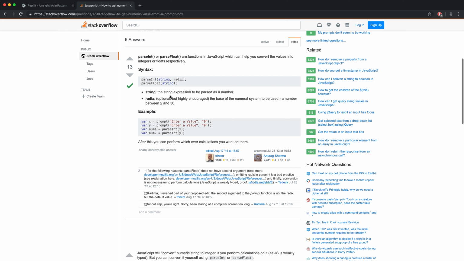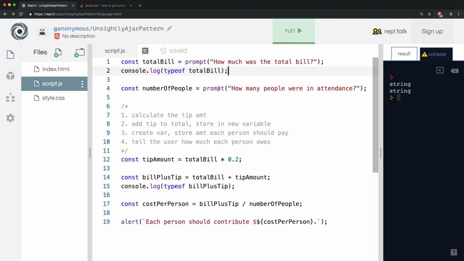And if we look at the first answer, it says that we can use parseInt or parseFloat to convert the values into integers or floats respectively. So if you see over here in the example, we can convert x into a number by putting parseInt in front of the x, and we can set a new variable for that. So actually, let's do that. Let's go back to our code and use this example just in the same way that we just saw.